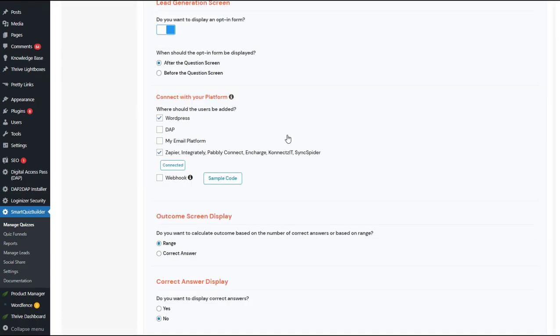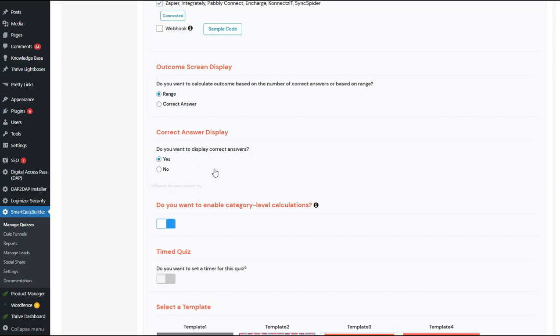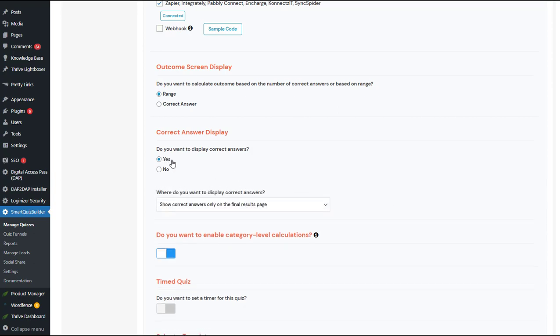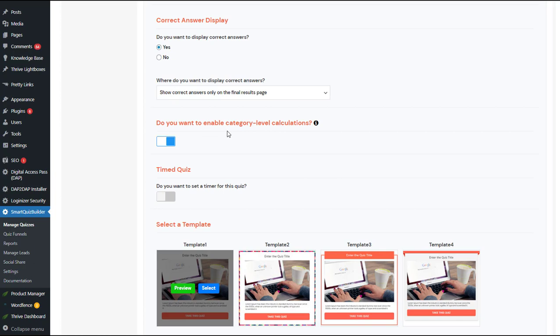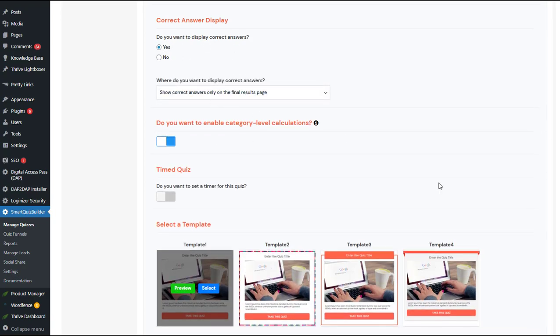Display settings here. The main thing is correct answer display. If your scoring quiz has no correct or incorrect answers, you can turn this off. But if you do, then make sure this is switched on. And do you want to enable category level calculations? Make sure this is switched on if you want to display not just the overall score, but also the score in each individual category. So make sure this is switched on. And if you do not have any correct or incorrect answers in your scoring quiz, then make sure that this is set to no. And in my case, I do have correct and incorrect answers in this quiz.